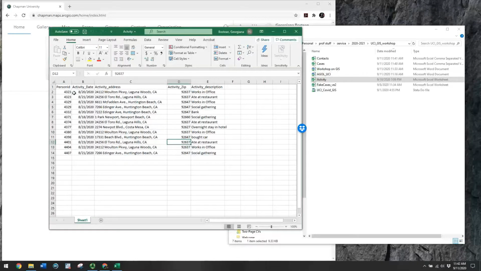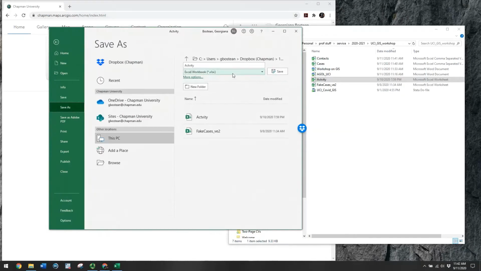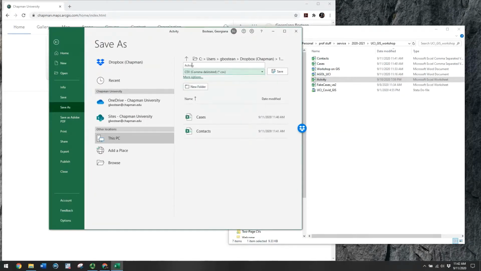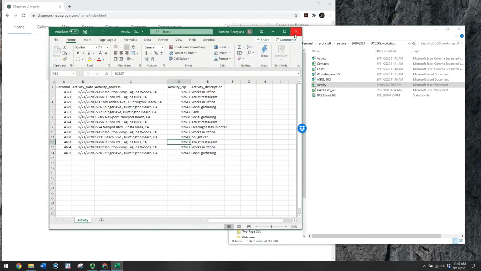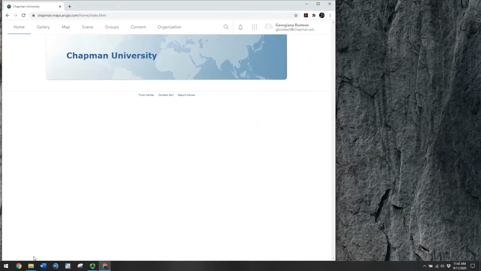It's just one spreadsheet. So we can go to File, Save As, CSV, and we'll save activity.csv in this same folder with cases and contacts CSV. Okay, so now we should have these 3 CSV files in the same folder where we had the original files. All right, so now we know where those are saved.